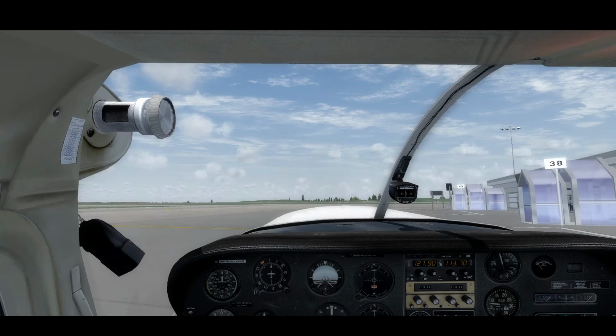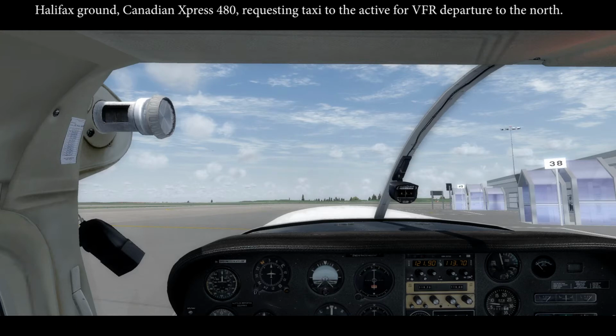Hey, everybody buckled up? Okay, let me get a hold of ATC and we'll get rolling here shortly. Halifax ground, Canadian Express 480, requesting taxi to the active for VFR departure to the north.